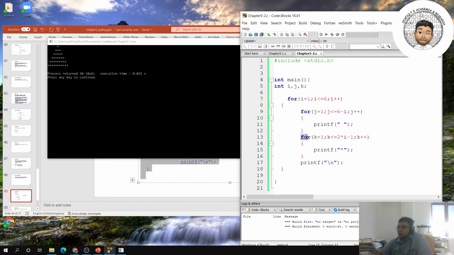After the empty space, we go towards K. For K here, as long as K is less than 2 times I minus 1. So I for the first one is 1. 2 times 1 is 2, minus 1 is 1. So it only prints the star once.